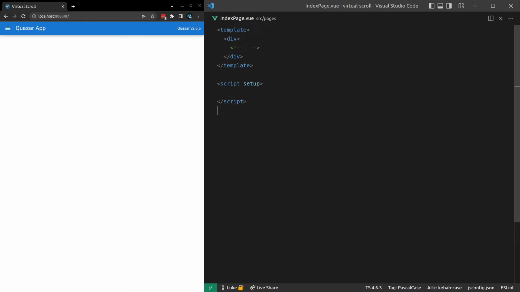Quasar's virtual scroll. This is going to be a good one. Before we get started, we're going to need a lot of data that we can deal with, and we can basically dummy that data with a little bit of code. So let's say max size here. We want a lot, so let's say 10,000. So that's 10 and then 3 zeros.